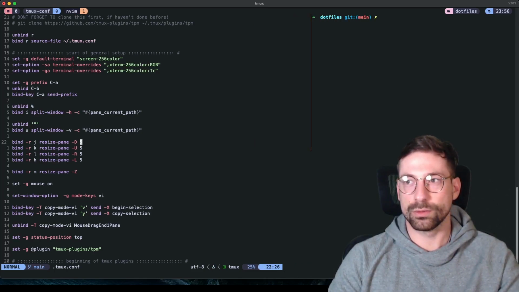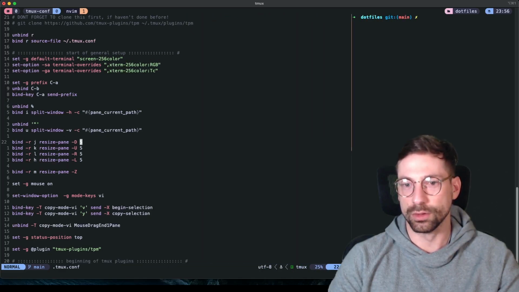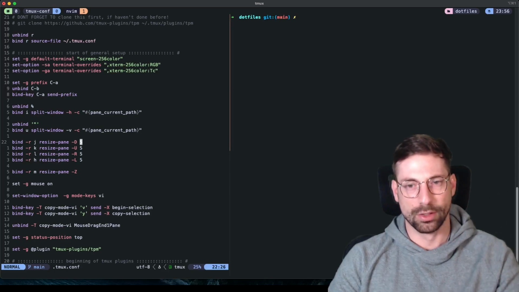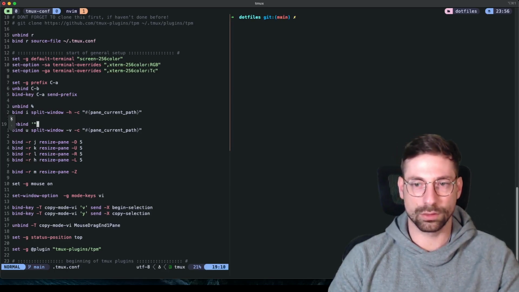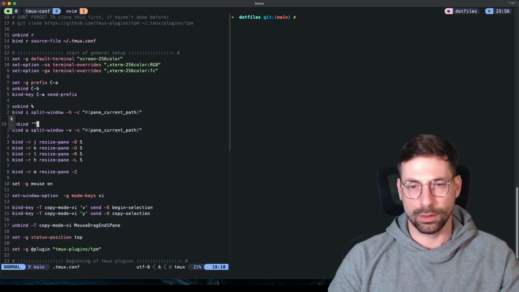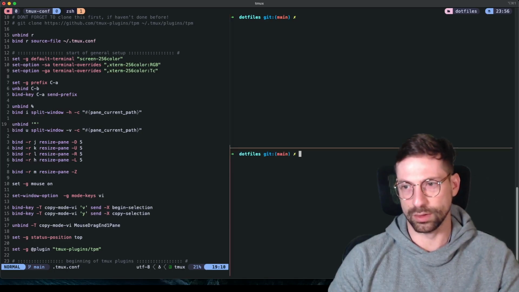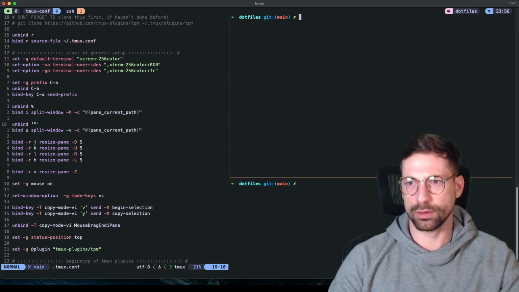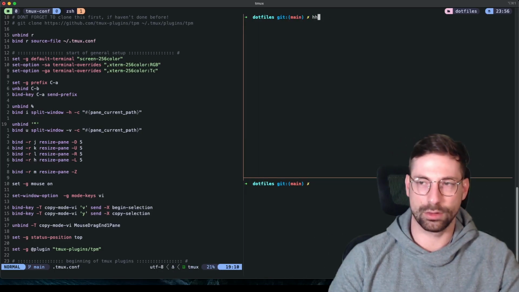Resize. I think that is really freaking cool. The resize amounts are by 5 units, which is not a lot. So I bind R, so I do Control A, and then J, which is kind of like the Vim movements. If I have a pane like this, K goes up, J goes down, L right, H left.